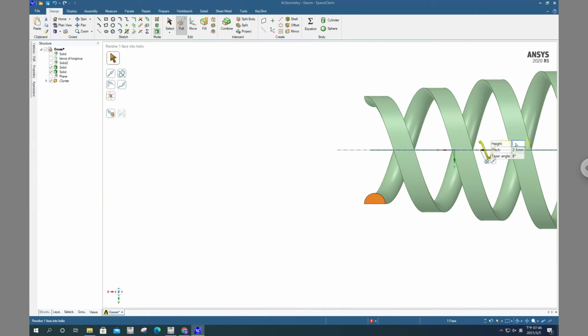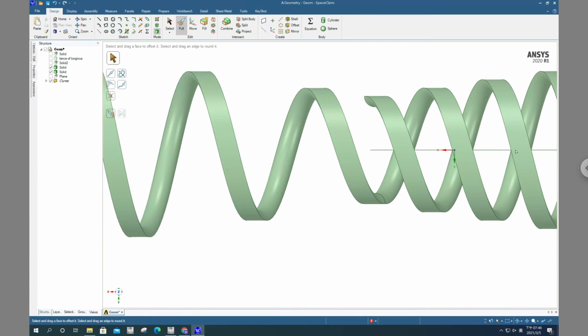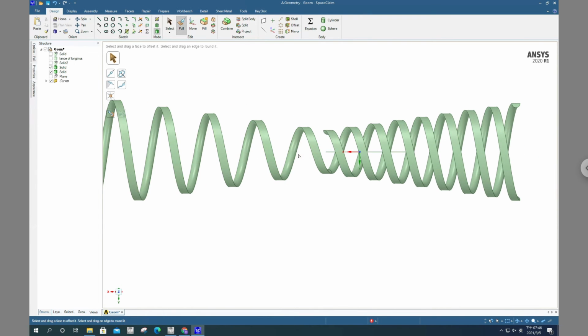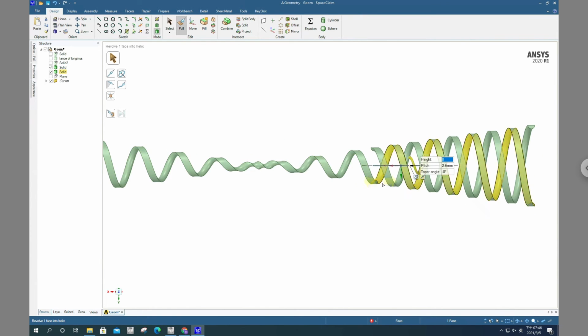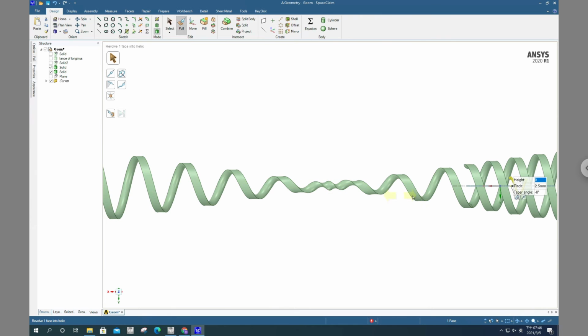So I'm just gonna do some trial and errors, like 30, and the pitch would be, oh, that is definitely not expected. So I think the taper angle should be negative, and the height would be like 30. Oh, should be negative 30. Ah, that is correct. So we have to undo this part of the handle.